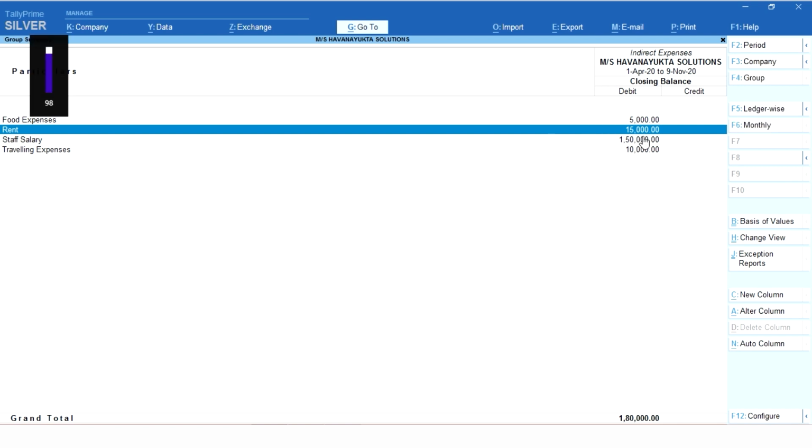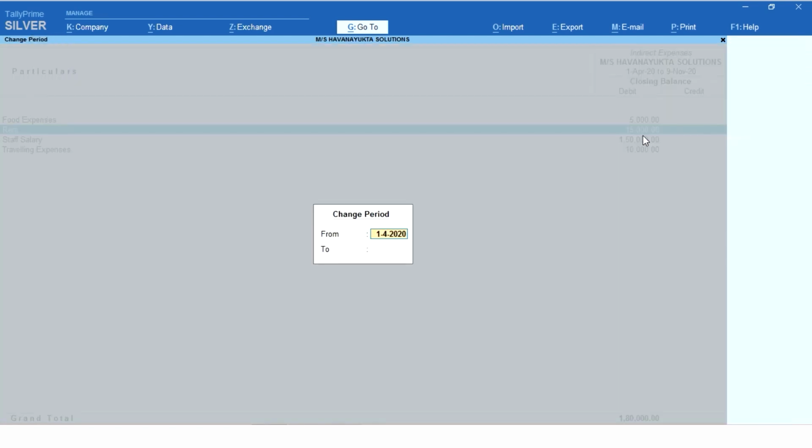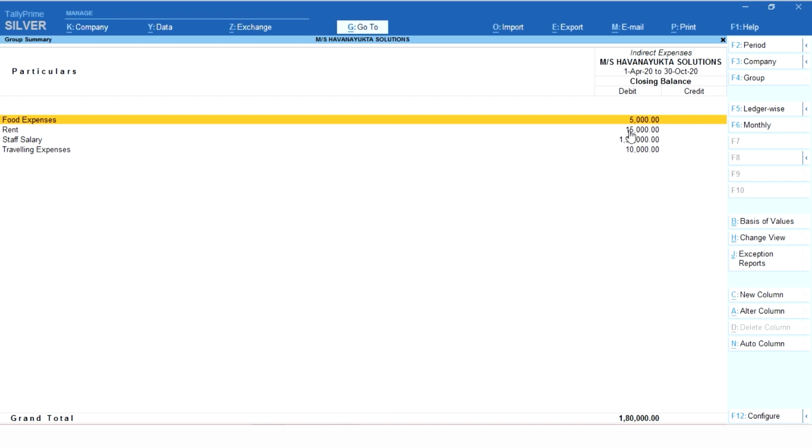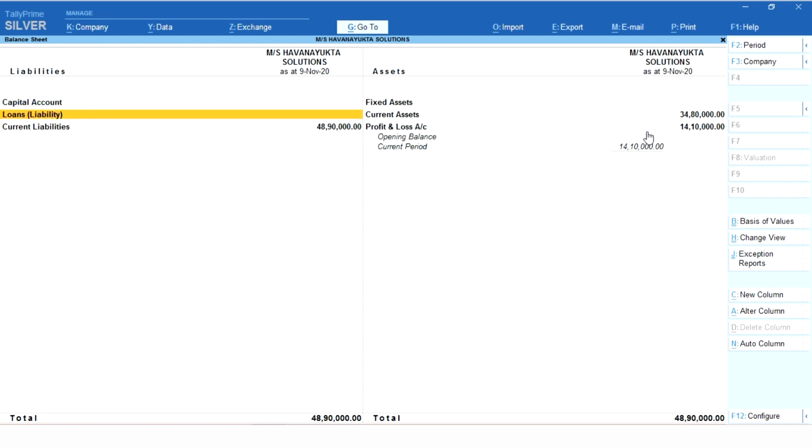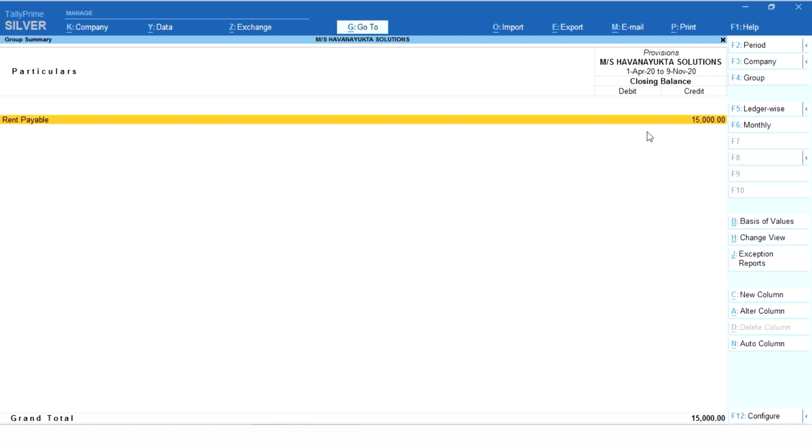If you see a report till 30th October, it is affecting my profit and it is showing our expenses as 15,000. And the same amount in a balance sheet, it shows in provisions, which you have to make a payment of 15,000. So when you make a payment, at that time this will get removed. So we'll pass a payment entry for a better understanding.